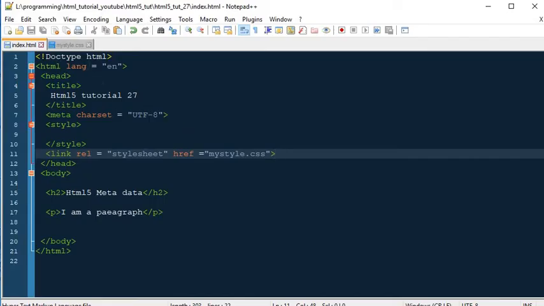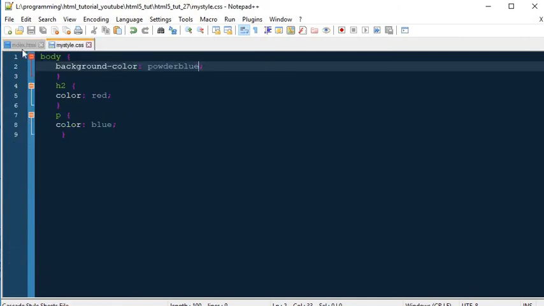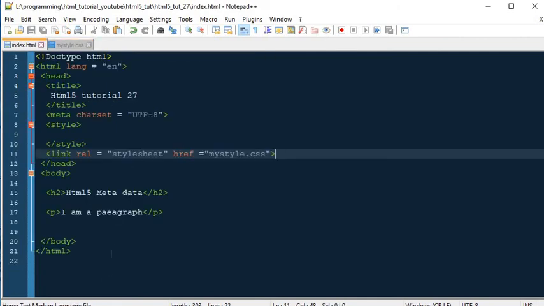So this is generally the rule for most web designers. They write styles in an external style sheet and link it to the main document.